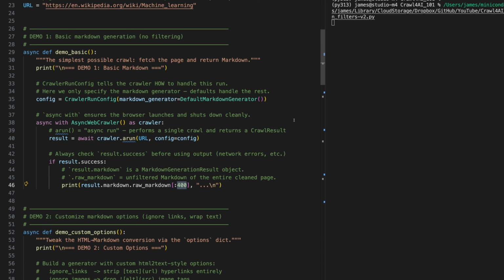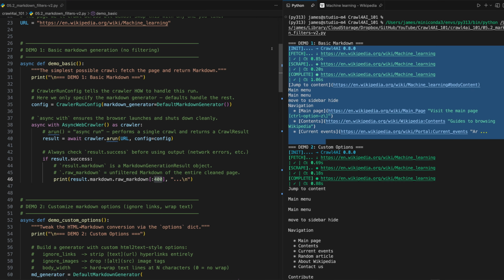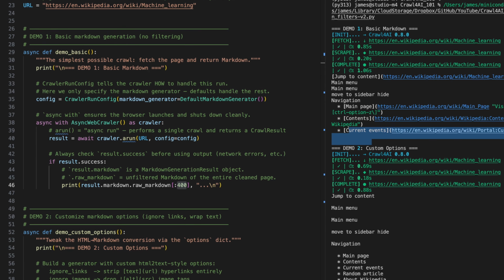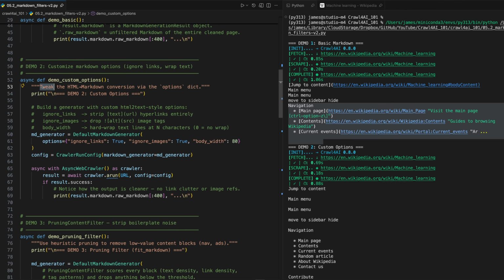Let's actually run this again so I can show it over here. That is this demo right here. And you can see we have the main, and then we have the navigation, which is this toolbar. Moving on to the second demo, we're going to do another definition. We're going to do another method called demo custom options. And then we're going to define a few custom options.